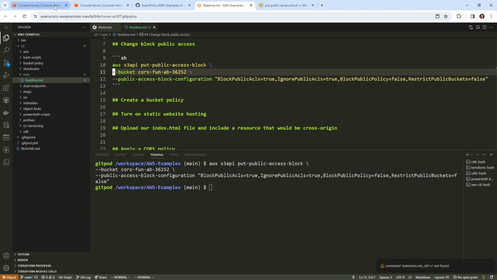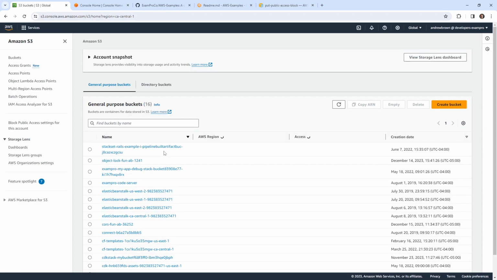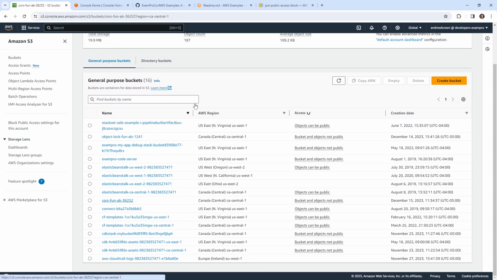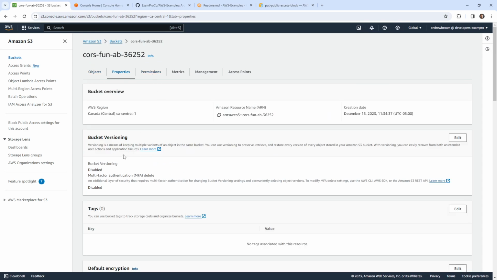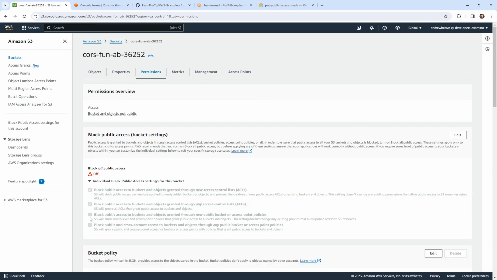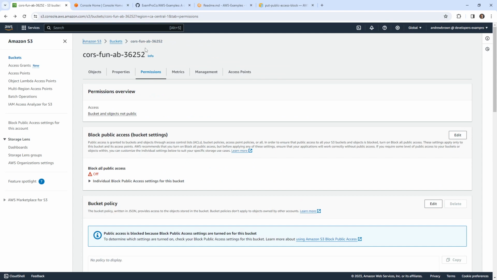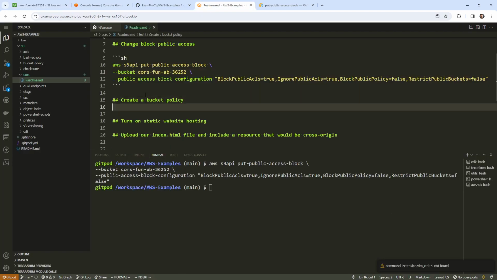Now we'll go back over to S3 and look at that bucket to see if it now has public access. CORS fun is down here. We'll go to properties, and I guess it'd be permissions really. And it's off for those two there. It's not very clear, but if we click into it, we can see that those are checked off. So that is good. The next thing we need to do is create ourselves a bucket policy.